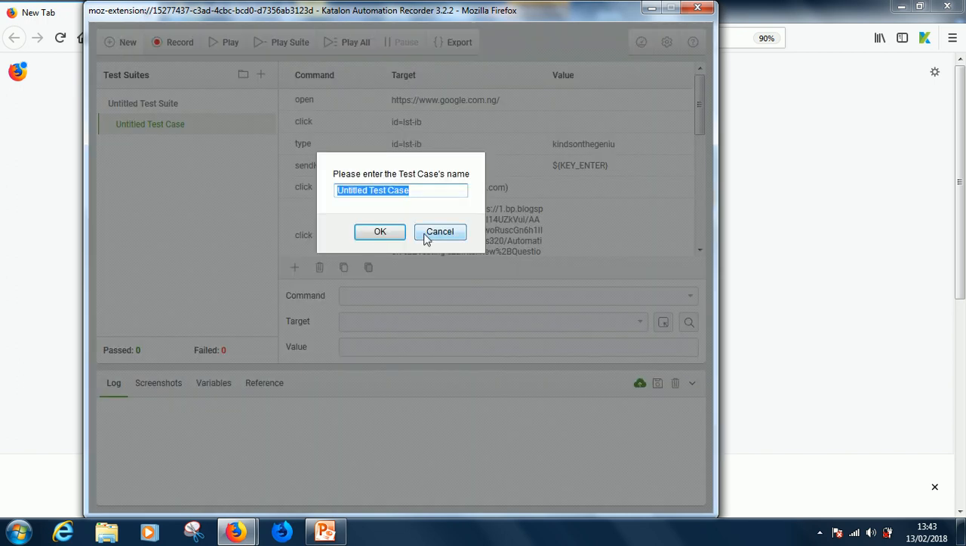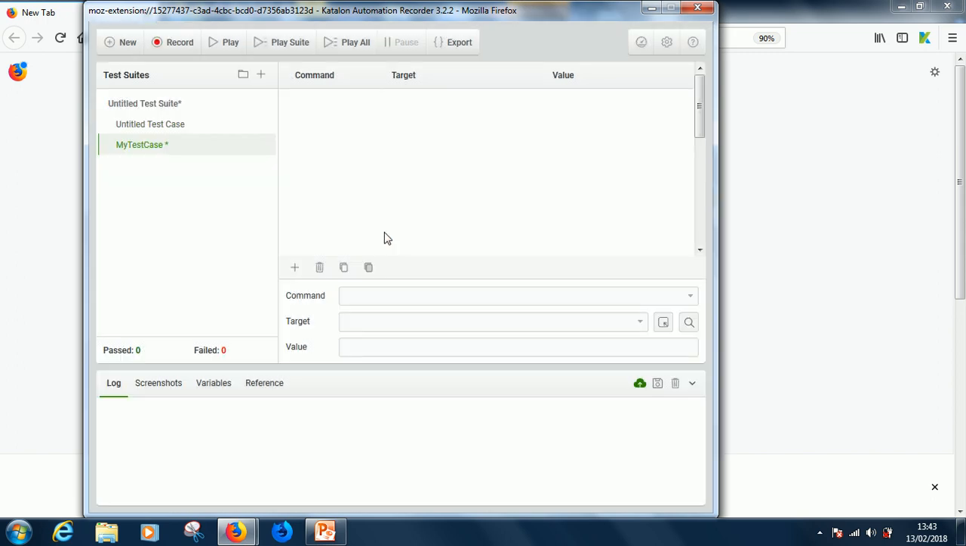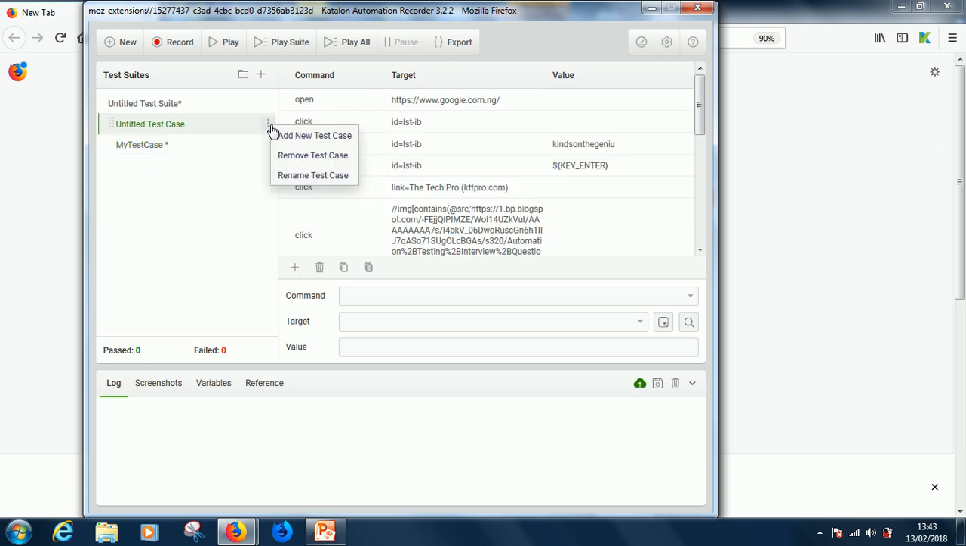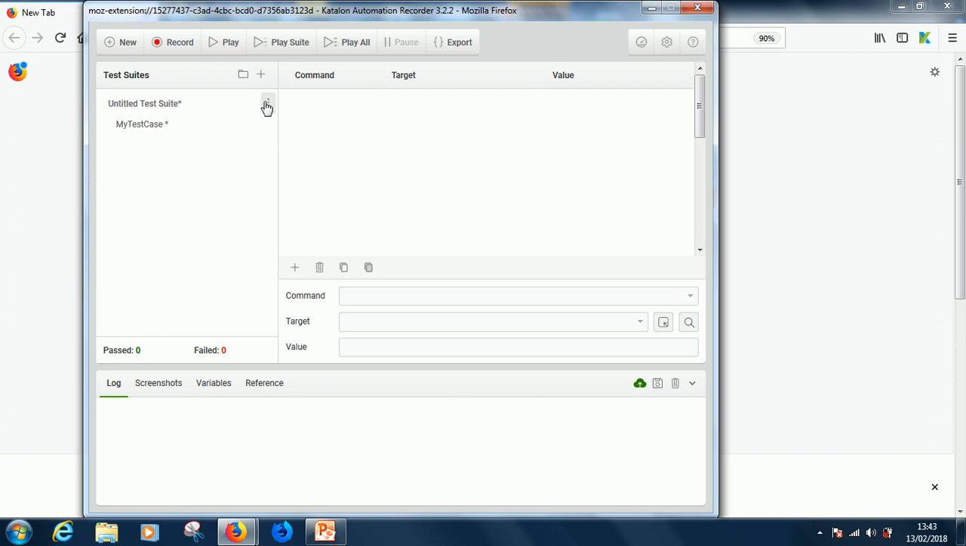say new. Okay, so it's saying give a name, so you just give it a name. Let's call it my test case. So we are going to record a new test case. We see there is one test case here, and I'm going to remove it in case there is something that you need to remove. Now this one, you have untitled test suite.